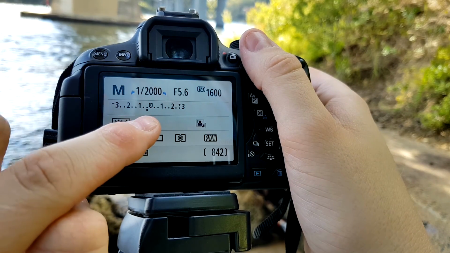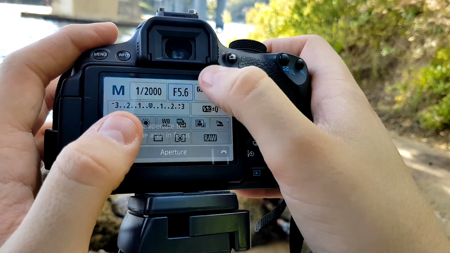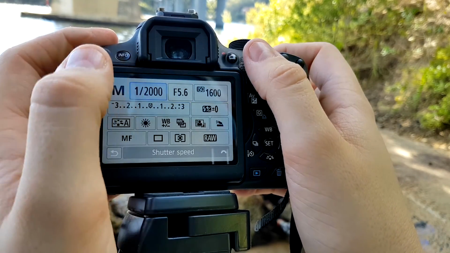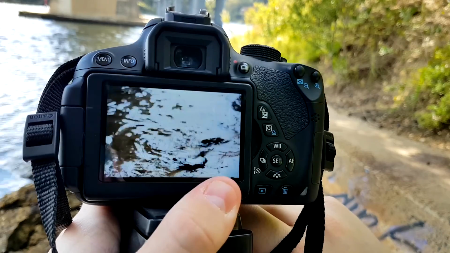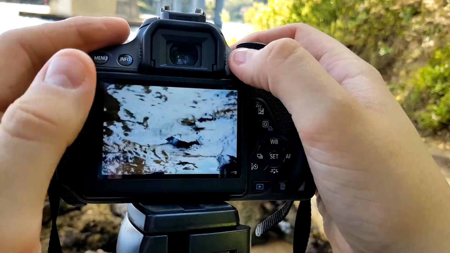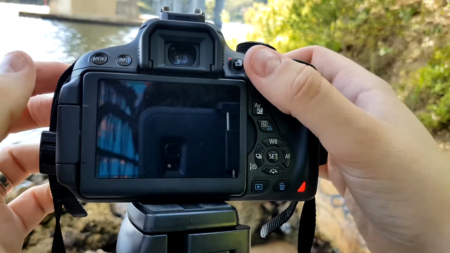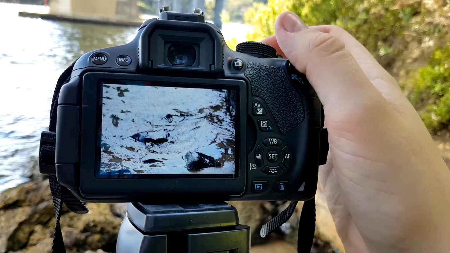Showing that it's a little underexposed. So if it's a little underexposed, let's go ahead and adjust this again. A bit more movement in the water there. Because let's take a shot normally. Let's take one now. So you can see the water movement.